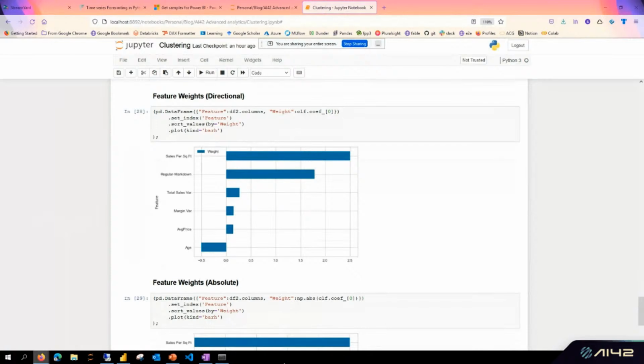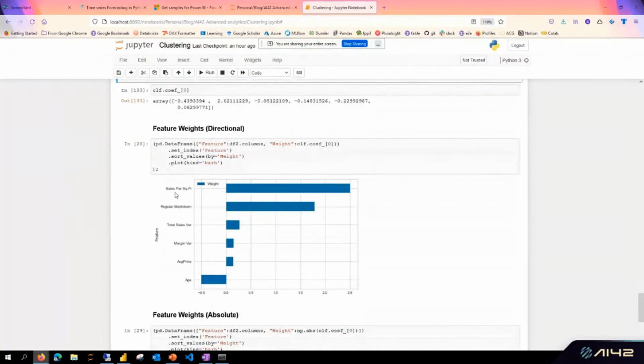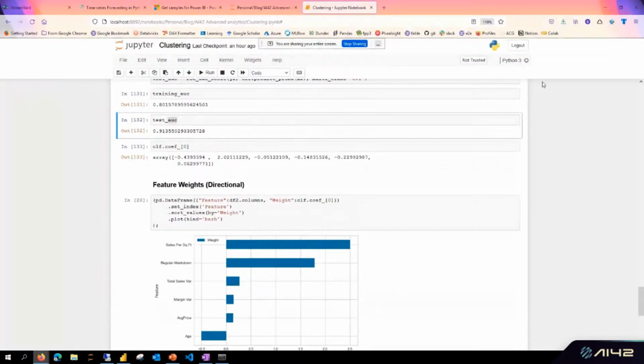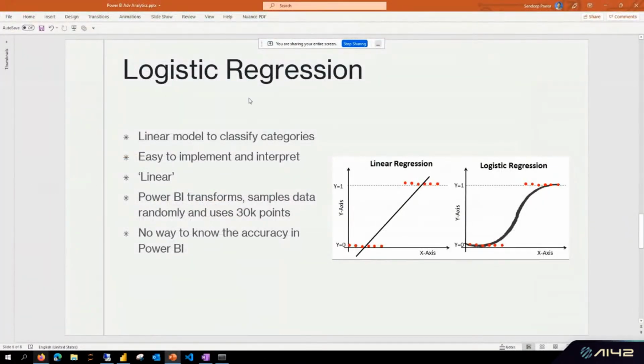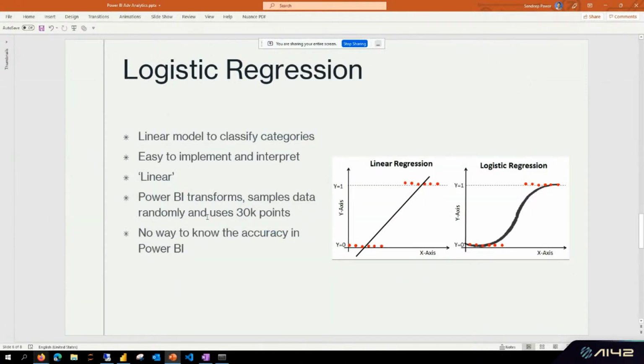The overall features, or the things that are important in understanding what drives these different clusters: sales per square foot, the age is the number one factor. In the opposite direction, average price, regular versus markdown. So those numbers also quite agree with the overall model that Power BI created in this case.